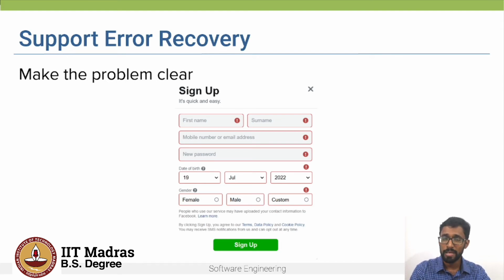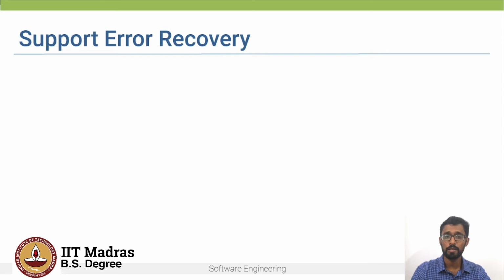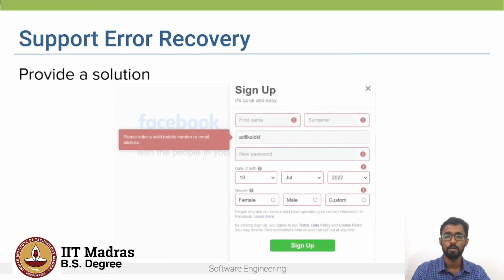Many times we should not only make the problem clear, but also provide a solution. In the same interface, you can see that in this field, the user had to enter a valid email or a mobile number. And the tooltip here specifies the solution to this problem. So it is important that our user interfaces provide appropriate solutions when users make errors.